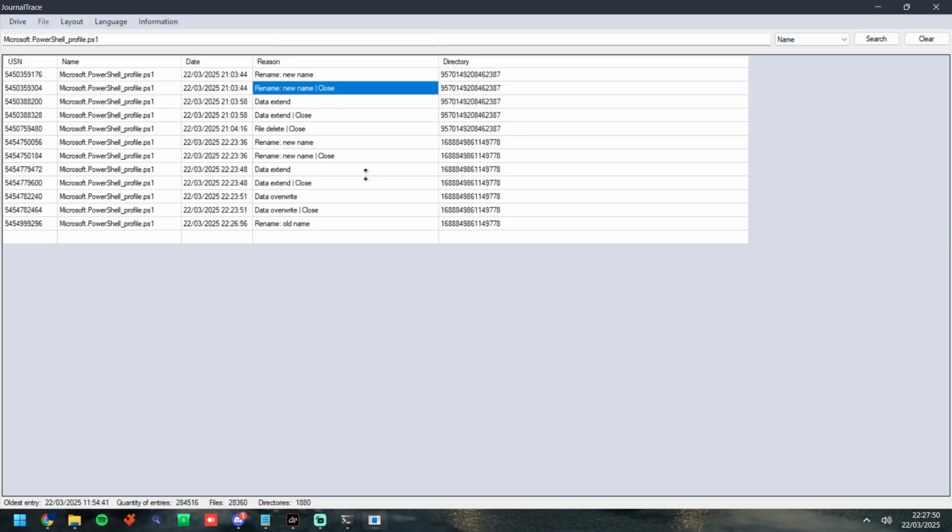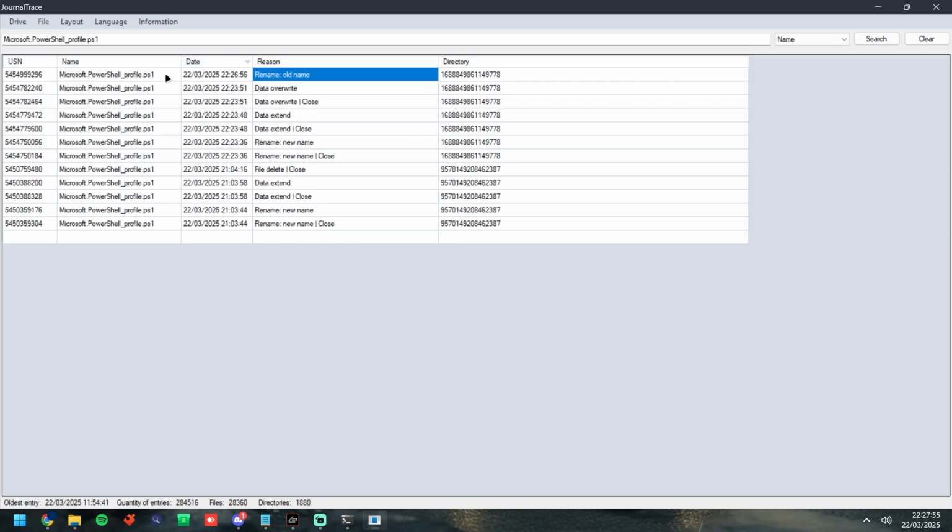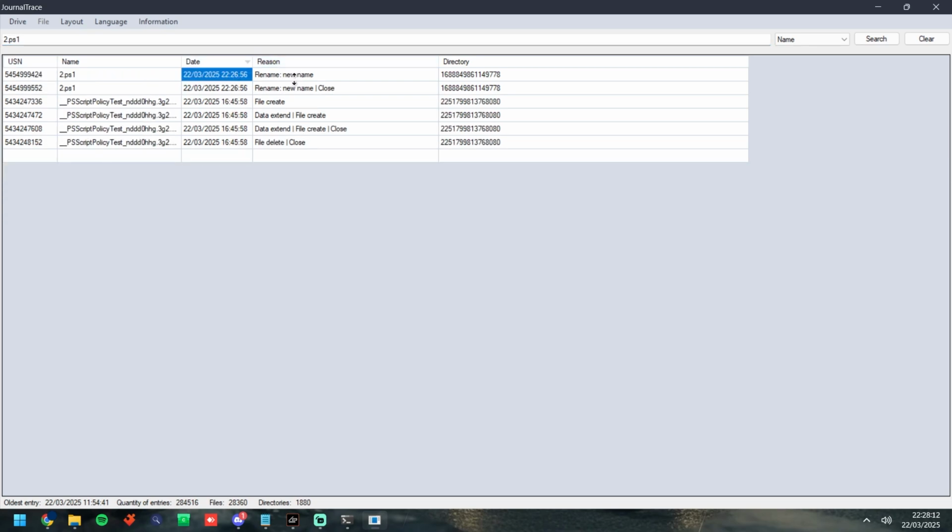Rename new name or rename old name is what we're going to be looking at. So if you take a look here, rename old name. We know that this has now been renamed because the old name is Microsoft.PowerShell_profile.ps1. Now we're going to be looking at rename new name at the exact time, so 22/26/56. Then it's going to tell us the new name. So if we then go to 2.ps1, it's going to tell us the new rename new name, and it's going to be at 22/26/56 directly afterwards.